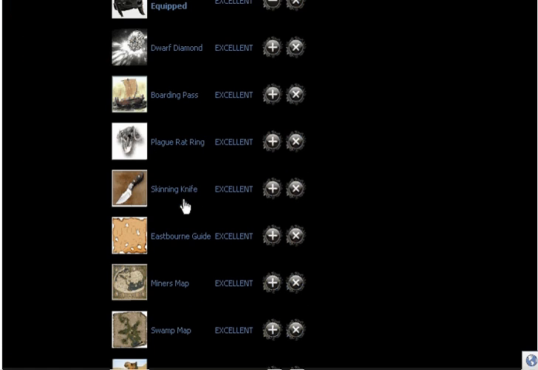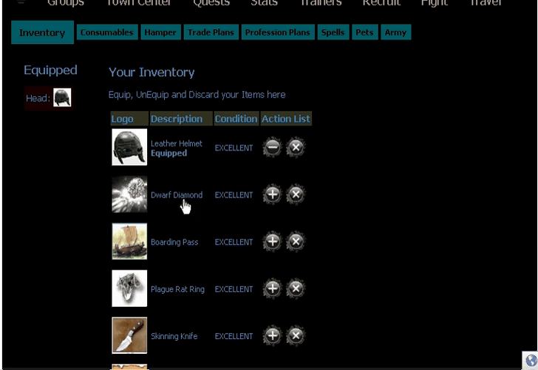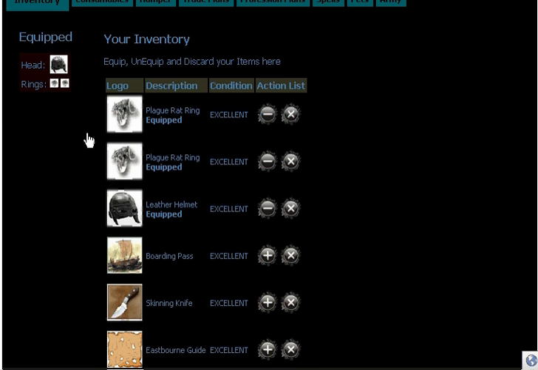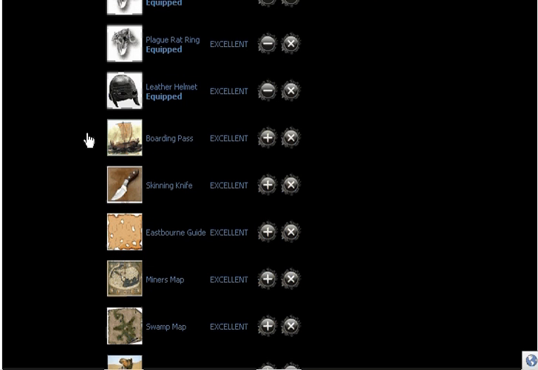I've only got a helmet equipped to my head at the moment, but for this case we'll equip that wrap. Now I've got rings equipped, so this is completely configurable, all sorts of things. You can see here I've got knives for gathering, I've got maps for travelling. Those are my standard inventory items.